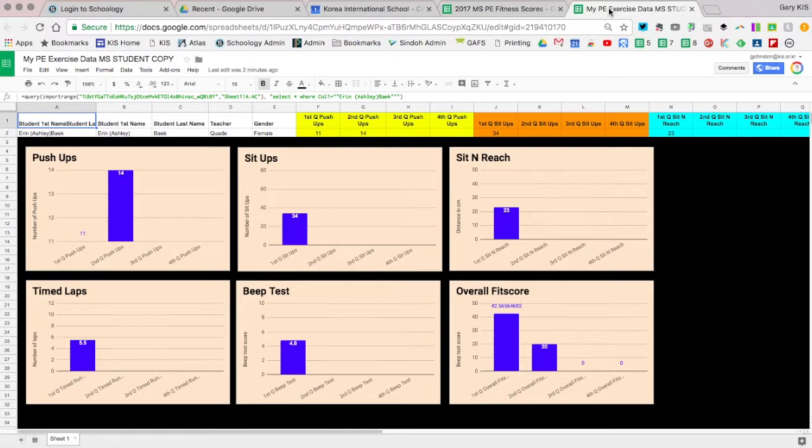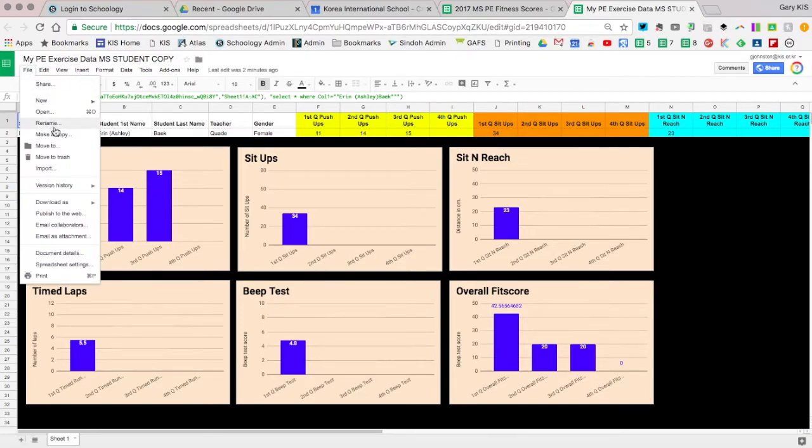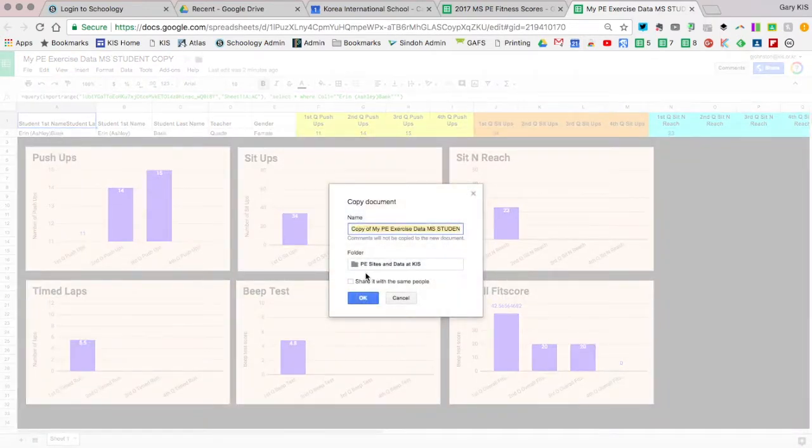So this information is really nice because it pulls data together in a way that allows you to look at it and analyze it quickly. So what I want to do is show you first of all how to make a copy of it, and then I also want to show you how to filter for your own data. Like most Google apps, you're going to go to File, make a copy, and I'm just going to go OK.